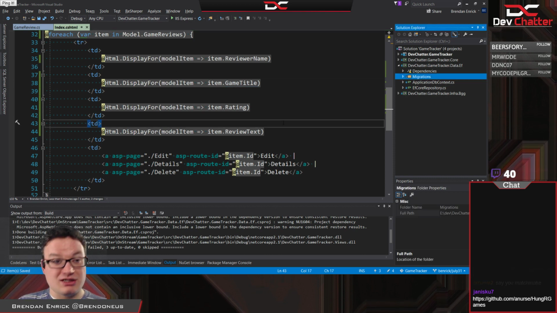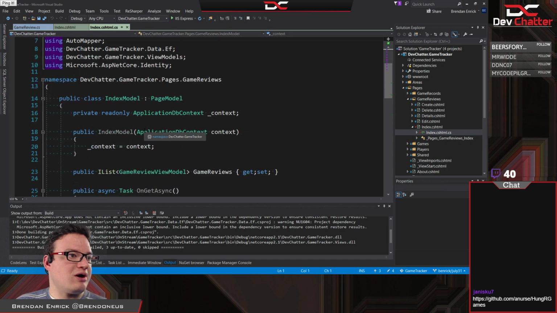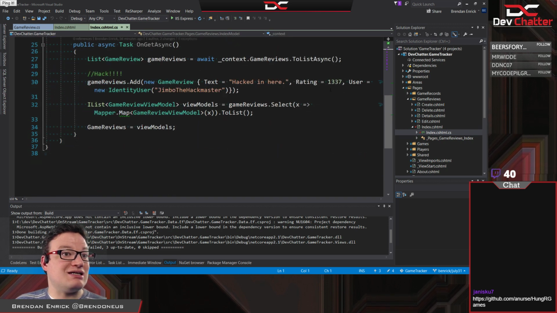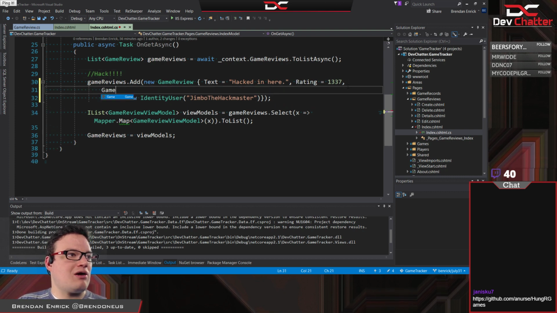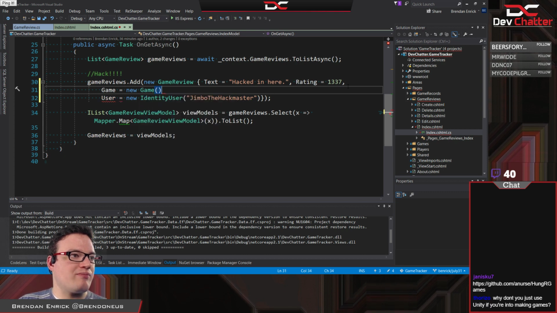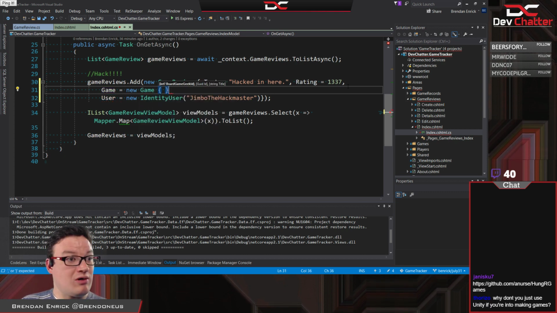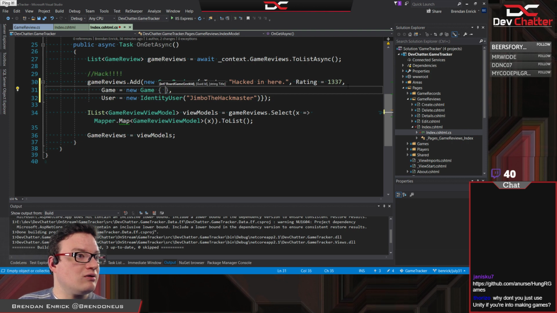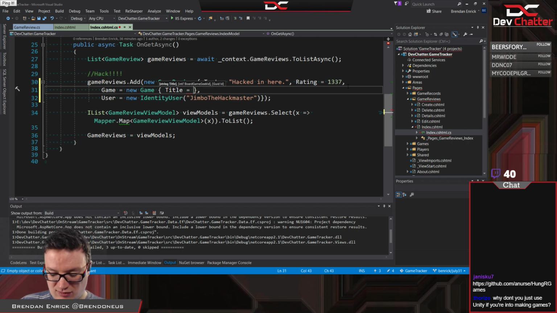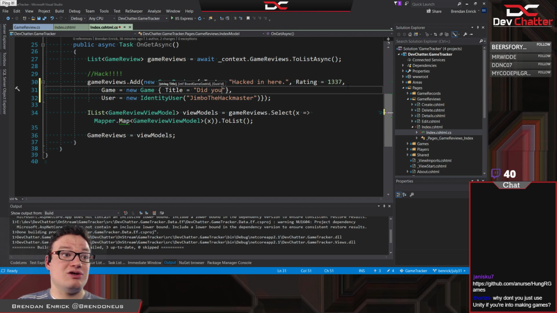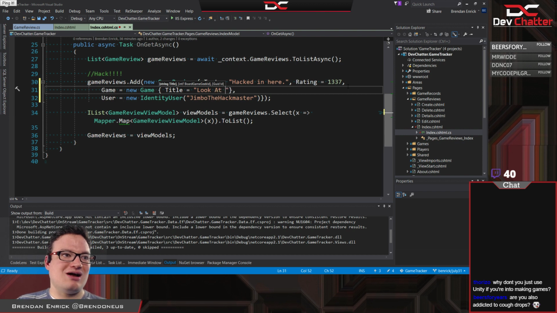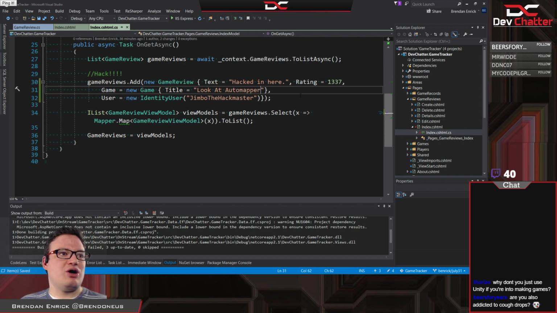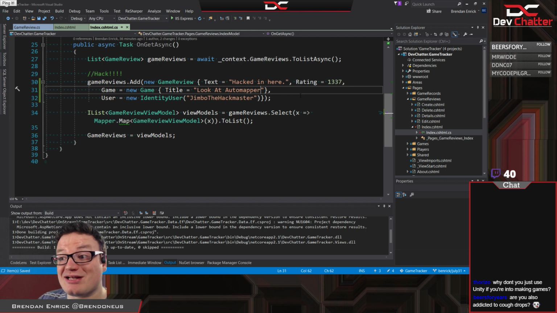Now if I go to the back end page, right here, I need to add the game title as well. So, game equals new game, title equals, did you notice what, look at AutoMapper. Okay, so I made my game title look at AutoMapper, and I did this for a reason.